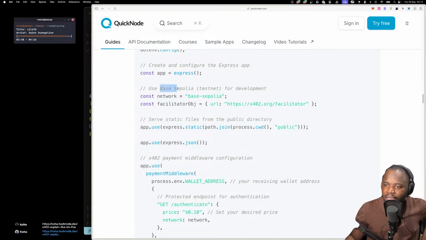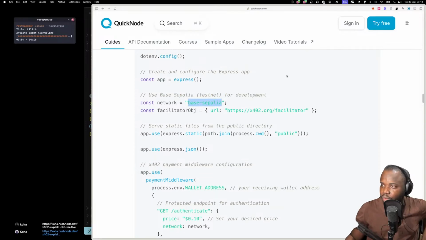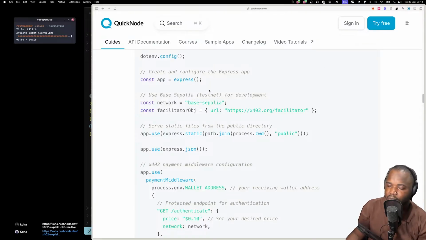Okay, so base Sepolia testnet. All right, so we're dealing with base Sepolia. Cool. I probably need to get testnet tokens again. So use base Sepolia testnet for development. Cool. So const network equals base Sepolia. Then we're going to attach our facilitator to this. It's an object that speaks to x402.